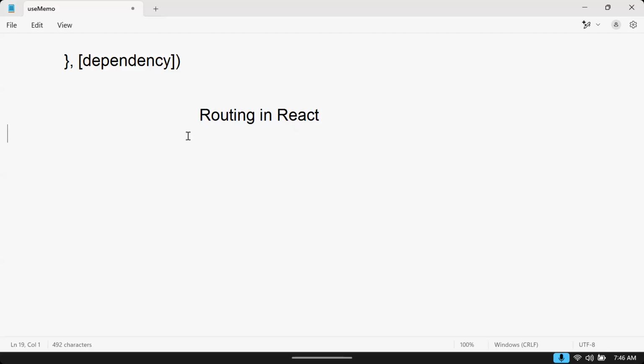We will see this routing. We will build one app. We will see how to implement these hooks in those apps. That will give clarity on that.